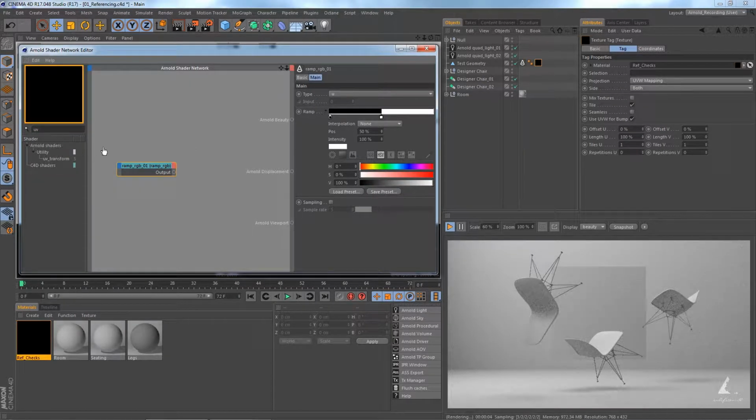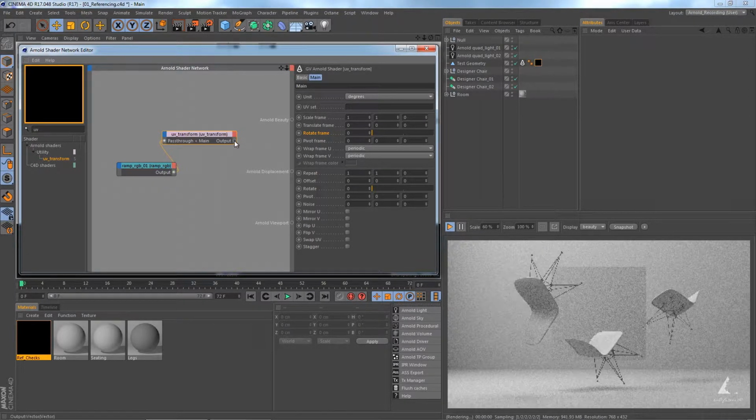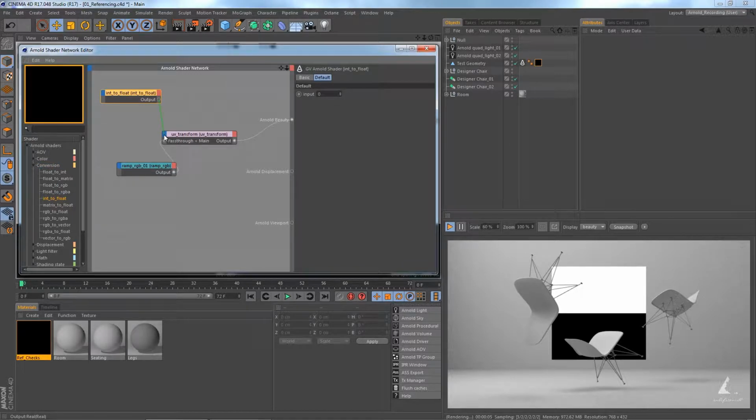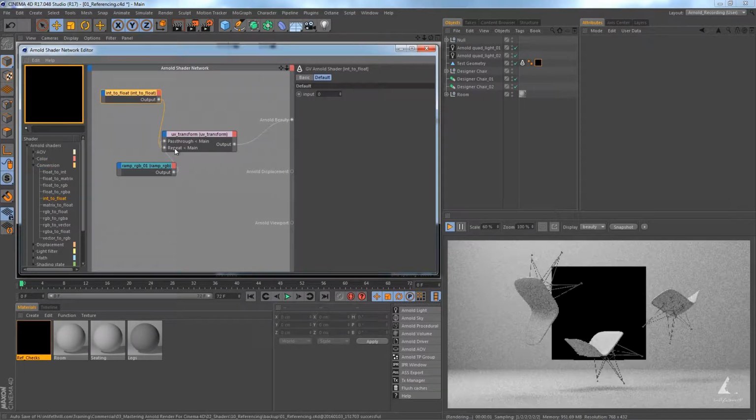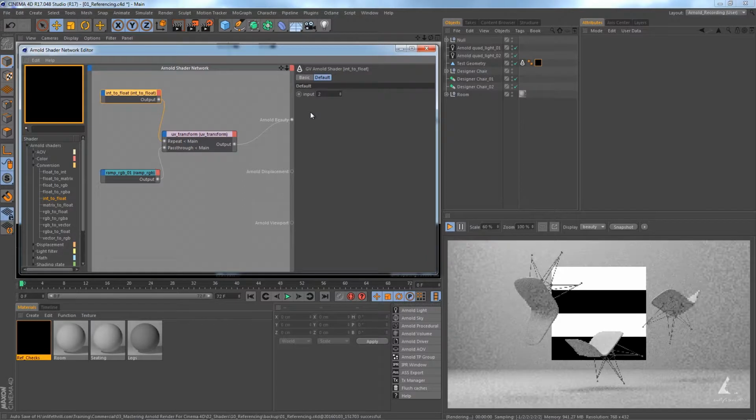Next, I will drag in UV transform, which will be used to tile the output of ramp RGB. To control the tiling, I will use a node from the conversion group, which is called integer to float. The output of this shader will be connected to the repeat parameter of UV transform. So now if I want to tile ramp RGB twice, I will simply type in 2.